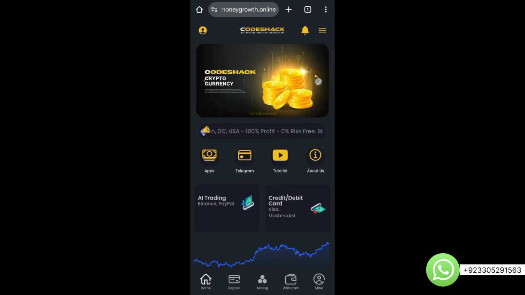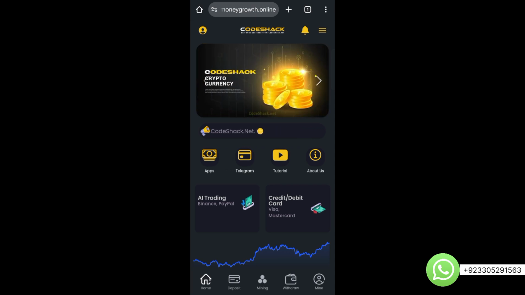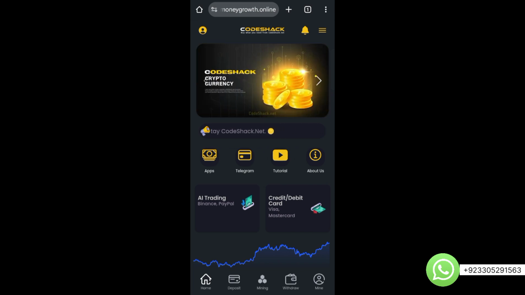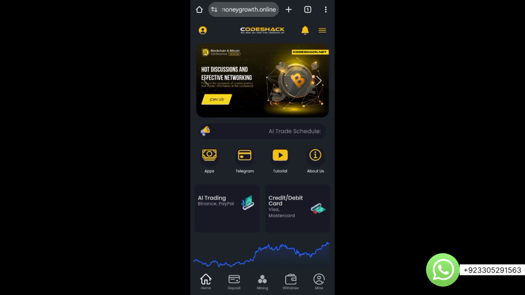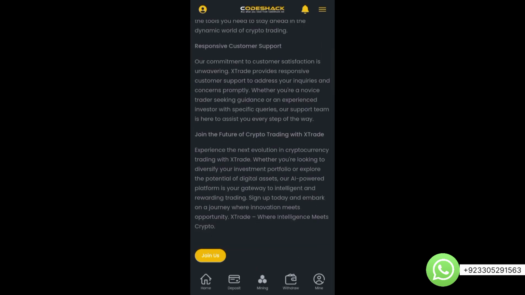Here you can see these banners. You can insert these banners from the admin panel. These banners are also changeable. Here you can change the highlight as well, and you can insert your own business highlight, logo, etc. Everything that is on the website is completely changeable from the admin panel. Here the user can click on apps in order to download the app of this website. Here from Telegram, the user can click to go to the Telegram channel. Here is a tutorial. The user can watch any tutorial. Here is the about us section, so the user can read about your website. You can insert certificates in this section.